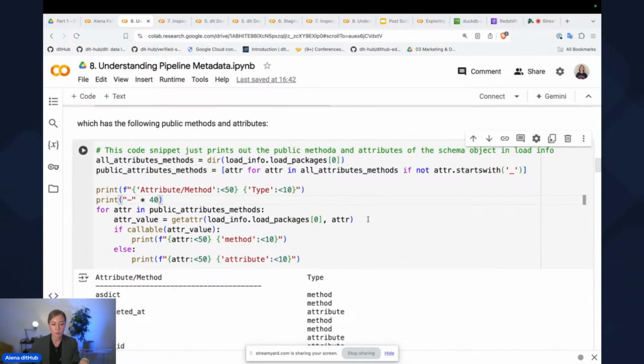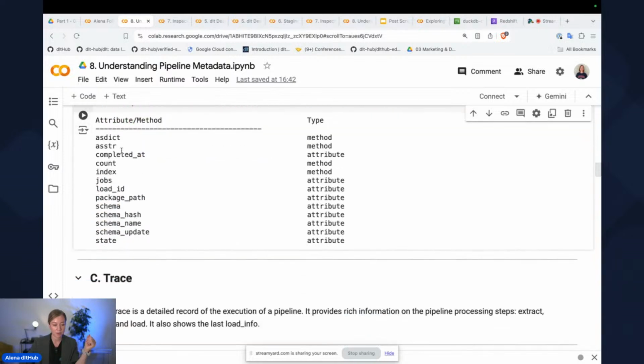Let's see what methods and attributes load package has. Not as many as Schema has. Also, you can look at your load info as a dictionary, or you can check when it was completed. You can check what jobs were loaded or completed. You can check schema and, of course, state.